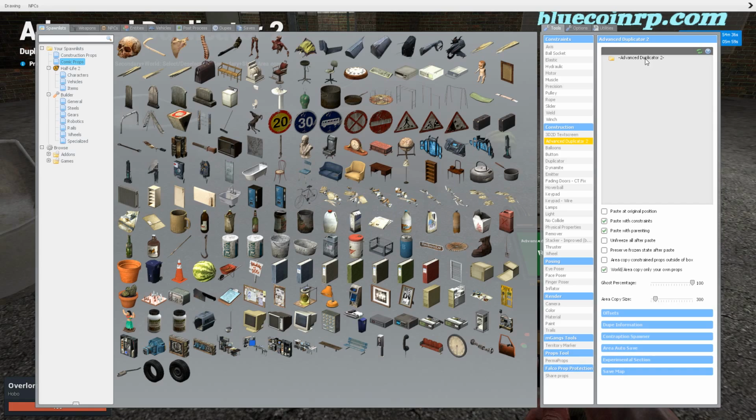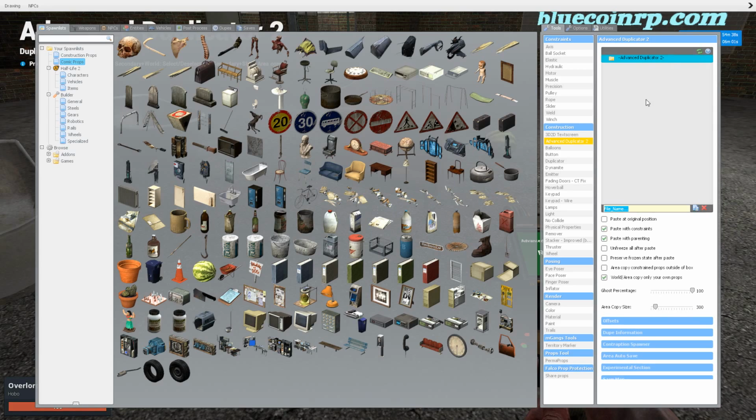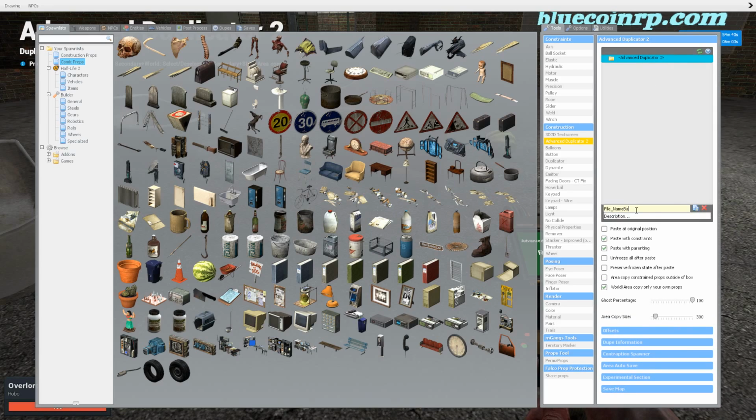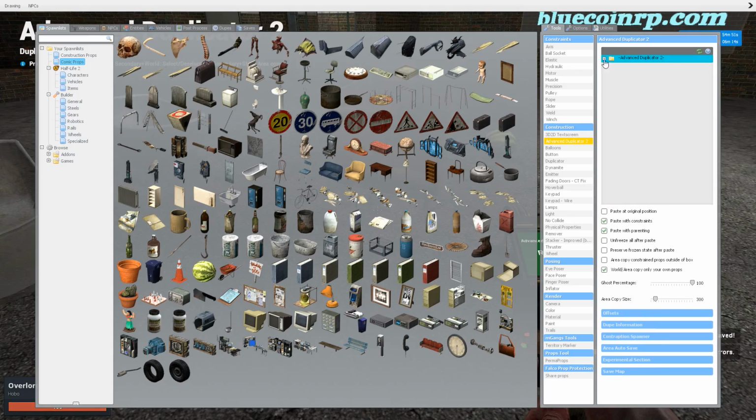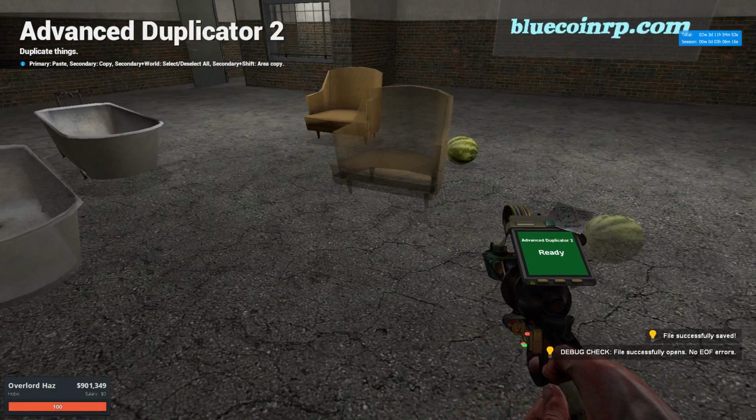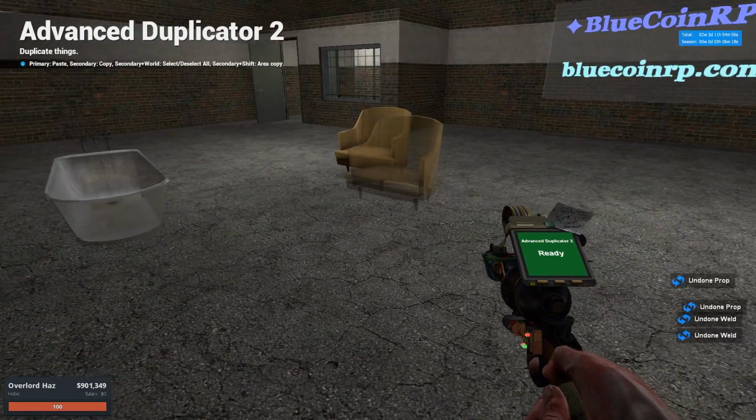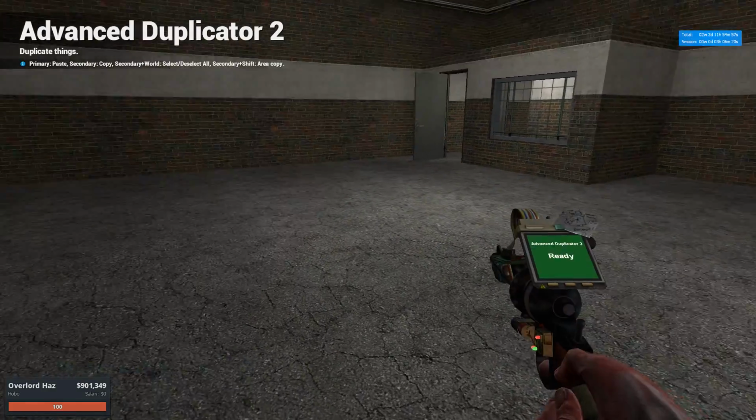And then you want to go to the advanced duplicator folder, right click, press save, and I'm going to save this as bathtub couch watermelon. Okay, and then just hit enter twice and that box should disappear, and then you will have it saved right there in your dupes.